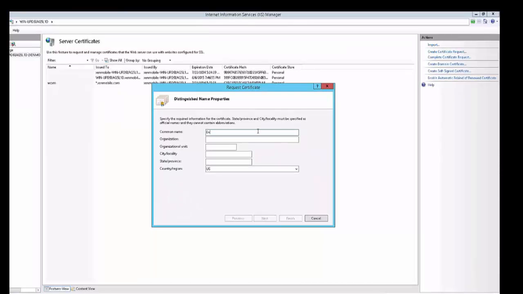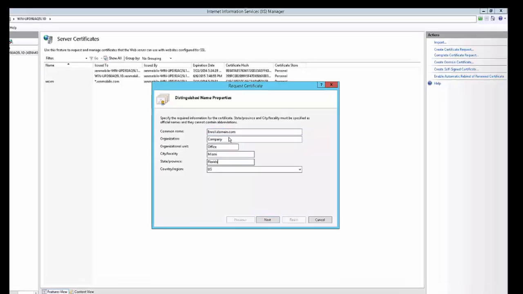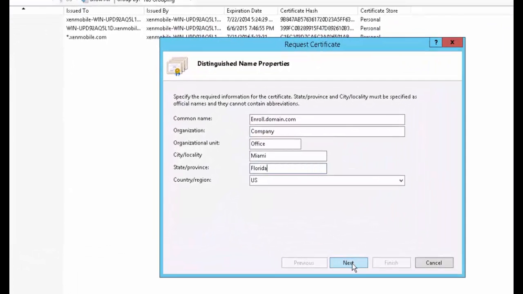This request is going to have all your organization information, your common name. Usually we just use the enrollment FQDN and the organization name, the company's name. We can also put more description, like organizational unit, city, state, and country or region where you are. So to create that, we're going to continue.